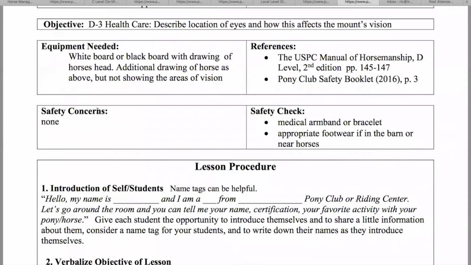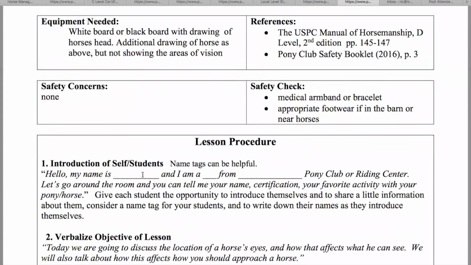Okay. So we'll just fill in those safety concerns. That is for most of the mounted, unless you have some crazy unmounted instruction plan, or if you're using a horse for your unmounted lesson, you could make sure that everyone has proper footwear, things like that, or if you're going to be in the barn.